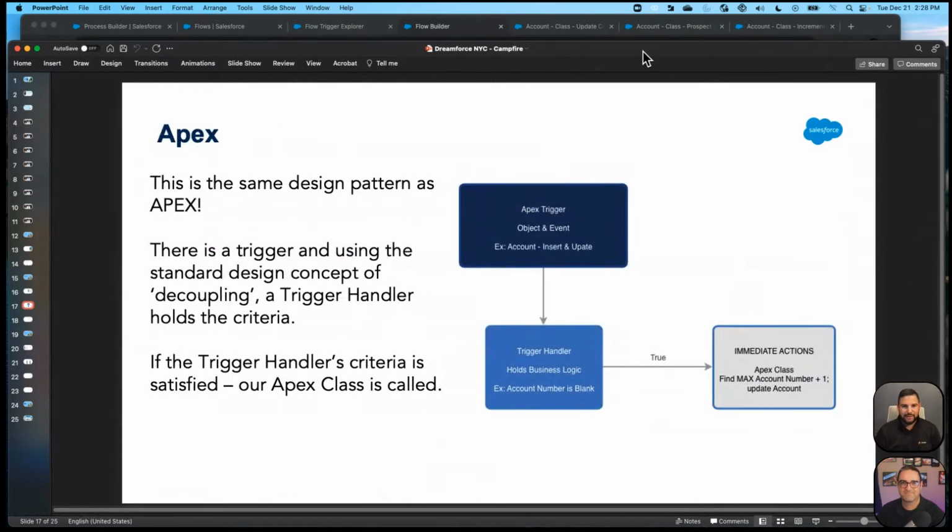Look at this. This is how developers build with Apex. So they put a trigger and they say on this object, when it's a delete, a create, or an update, or one of those three events, then what are we going to do? They decouple. It's a design standard from the software design world. They create things called trigger handlers that hold the business logic completely separate from the trigger.